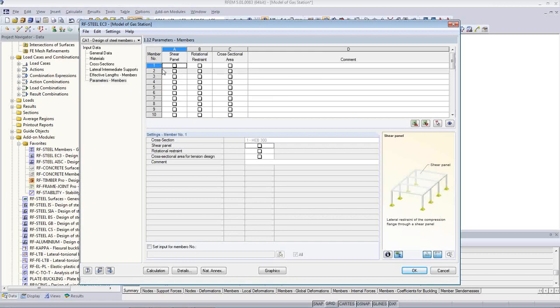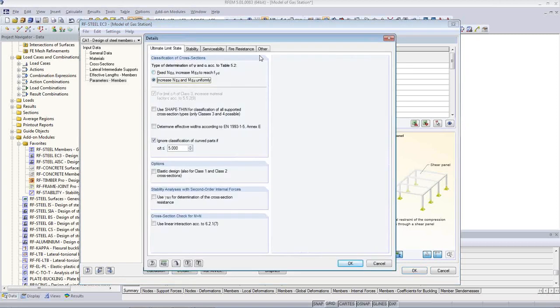The parameters for members allow you to take into account shear panels and rotational restraints, especially, for example, from a steel deck. Also for tension forces, you can reduce the cross-sectional area to a net area, for example, to take into account bolts. Okay, we take a look at the details, which are common for all national annexes.